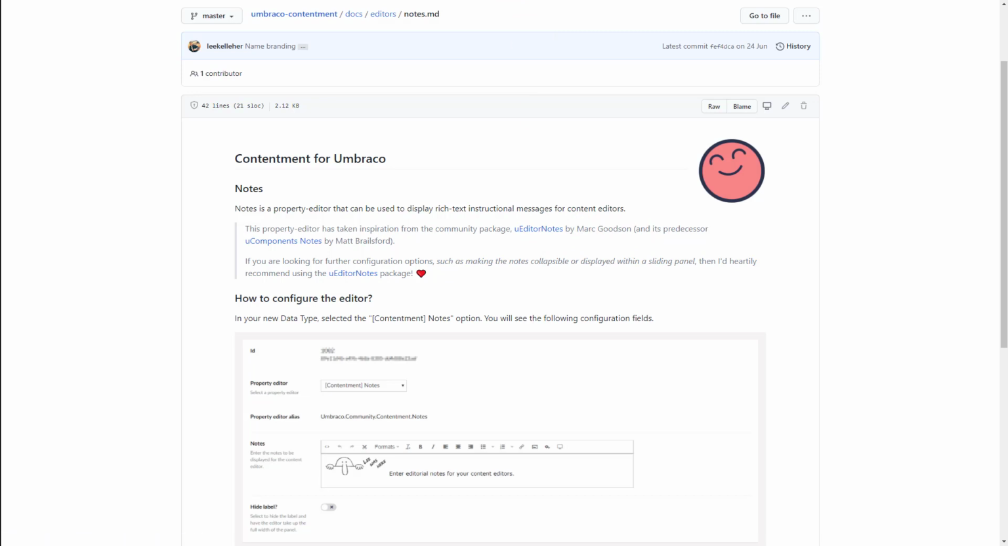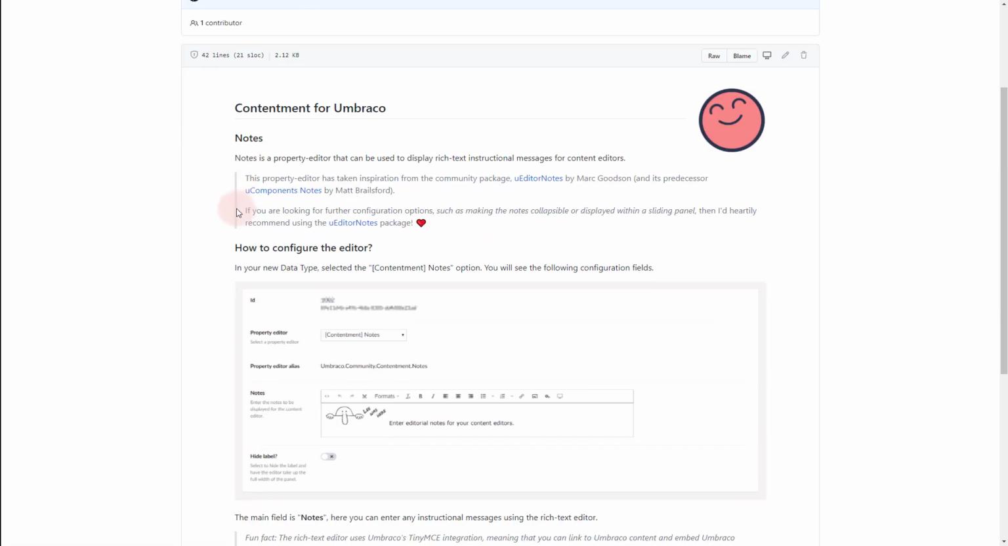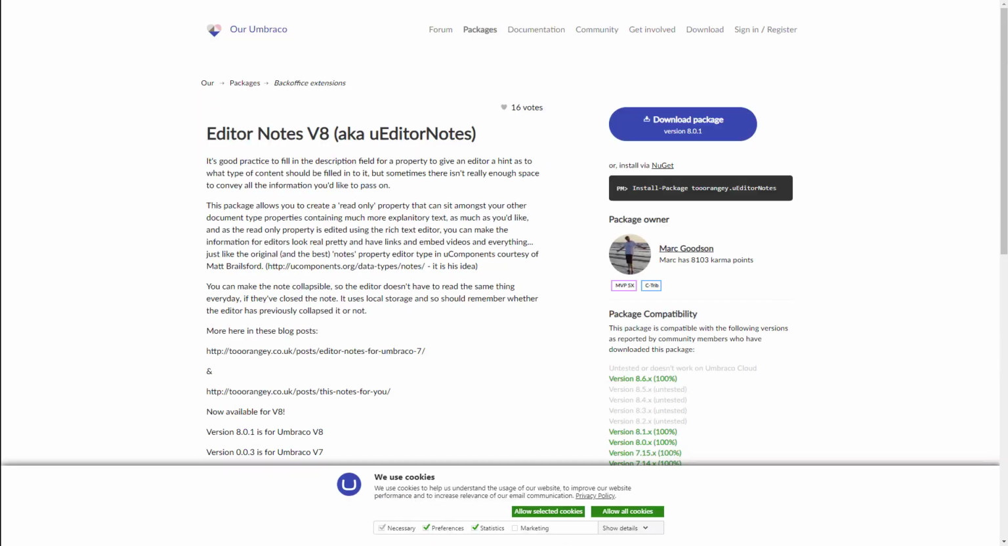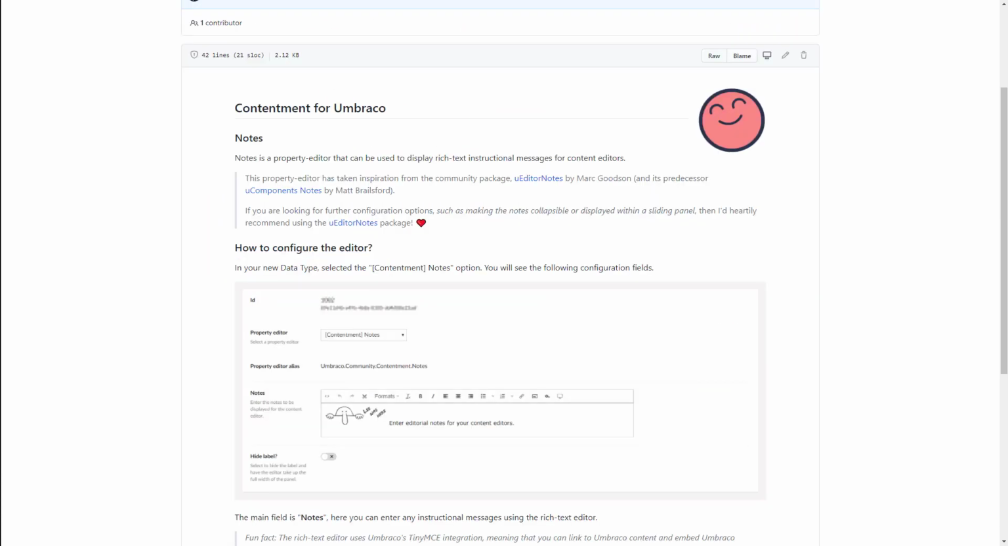So yeah, there are some differences between the version I'm going to show you that's in Contentment and the version Mark's done. So if you need a more fully featured version of Editor Notes, use his package, no problem at all. It's really, really good. You should go use it and vote for it and things like this. I have voted for it, I'm just not signed in because I'm in incognito mode.